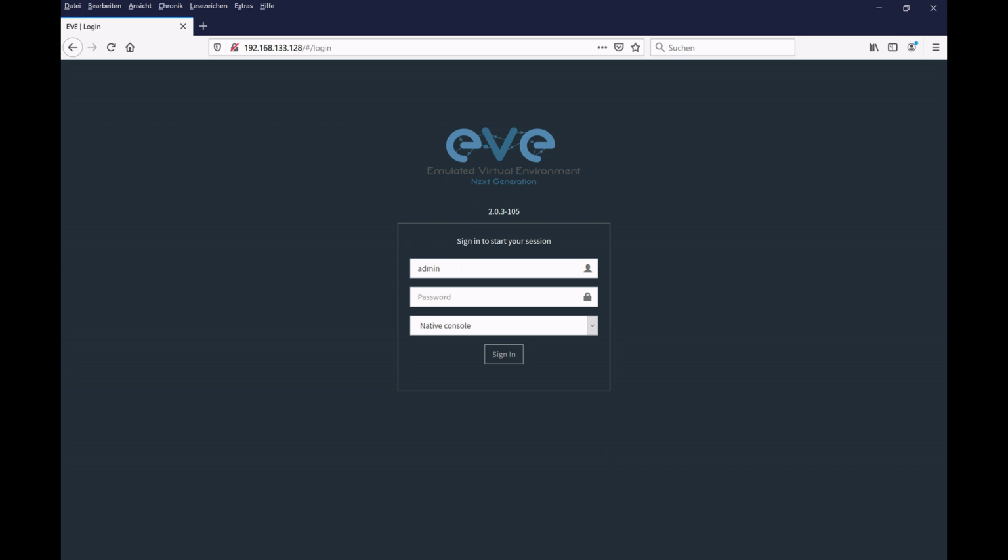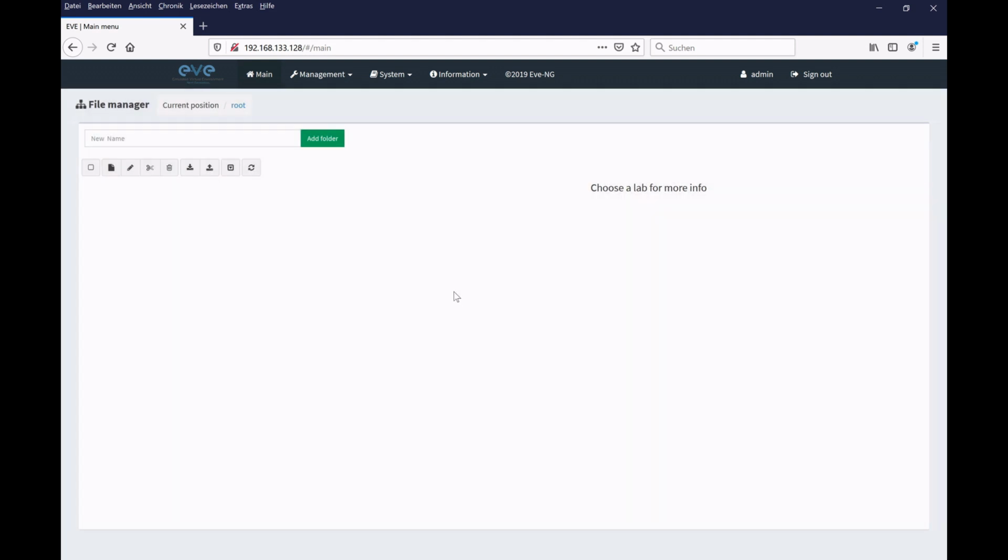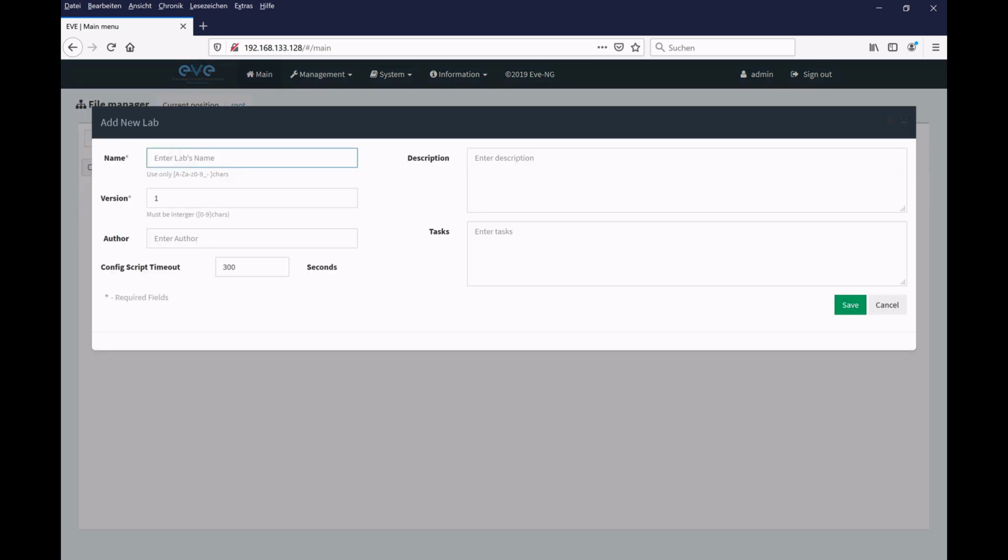Go to the web console of your EVE server and log in as the user you have created. I will still use the admin and the default password. As you can see, we still have no lab, so let's change that. We click the Add New Lab button, and now we're able to add a new lab. I will name mine EVE-NG Demo Juniper.